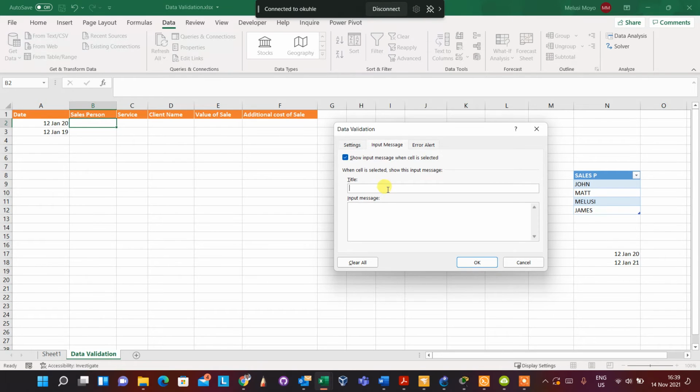And then input message. Title: sales personnel. Input message: choose from drop down arrow. Right, and then error alert, stop will do. Title: sales personnel. And error message: choose from provided list. Right, and then we say okay.